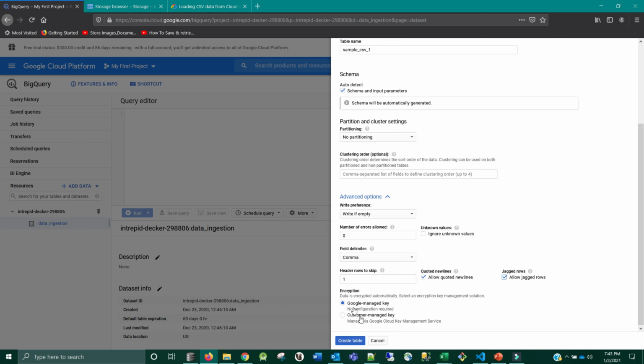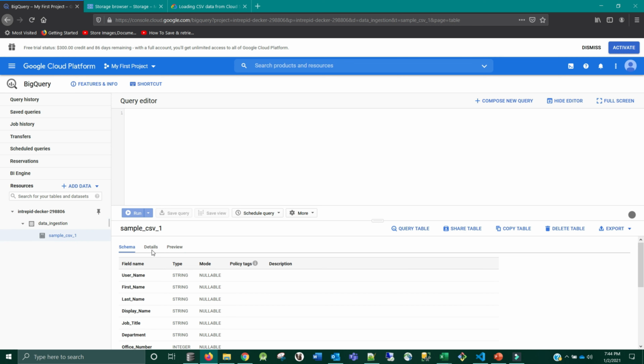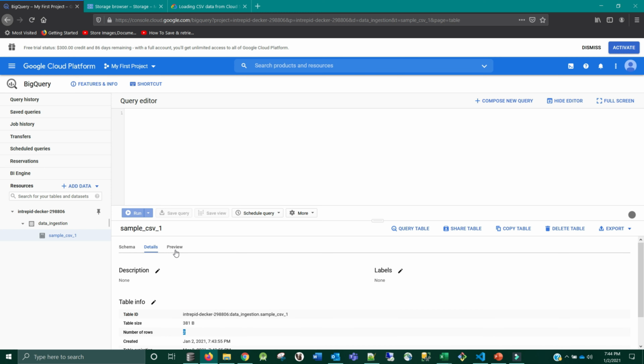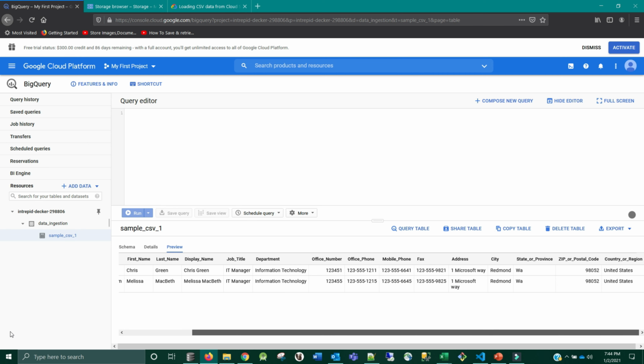And let's do the encryption as Google managed key and create the table. So now our table is created. It's right here, and you can see the details, and 2 rows are over here. And let's see the preview. So preview is perfectly fine, and address column has new line character over there. So this got successful.